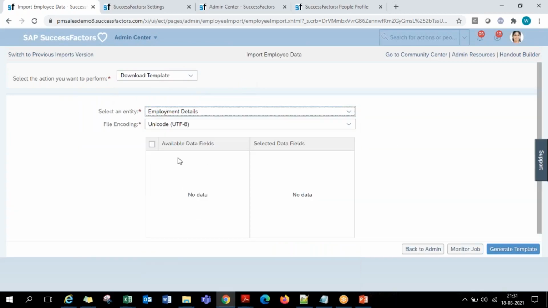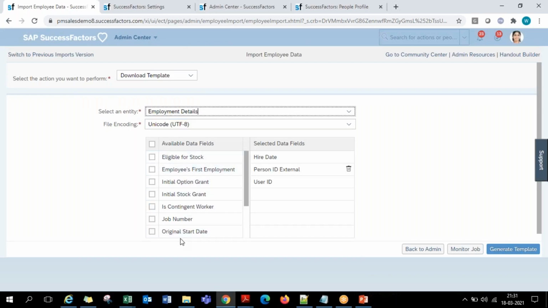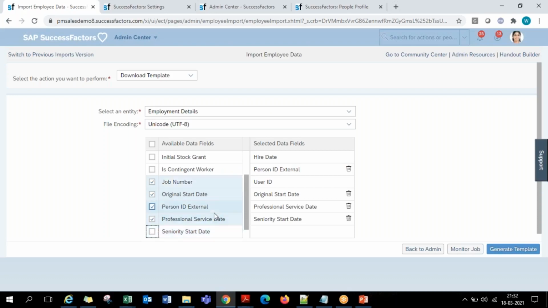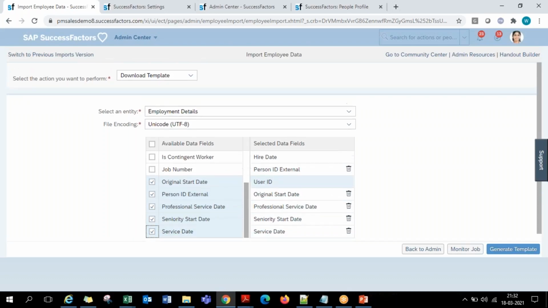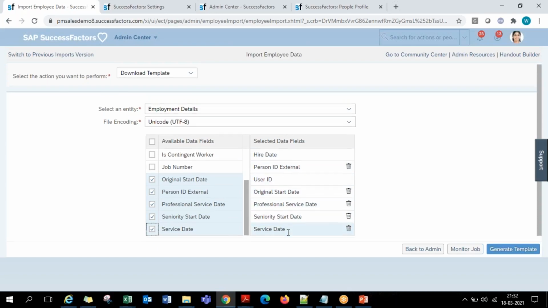Next, this is the employment details. In this also, the system will display the minimum required fields, which it has automatically added. Other fields, whatever you want, you take a call. I want the original start date, the seniority start date, professional services date, service date. I have taken multiple date fields.